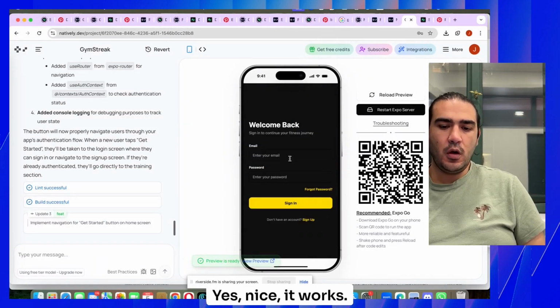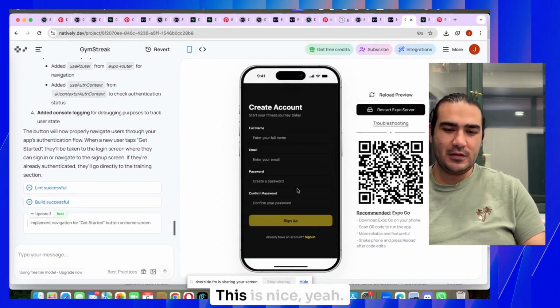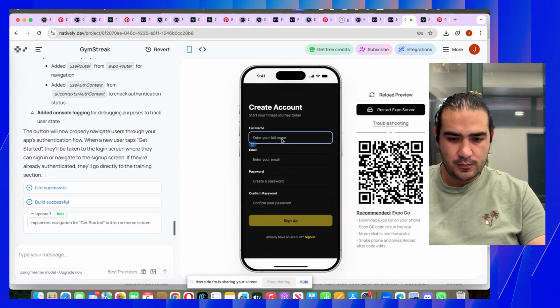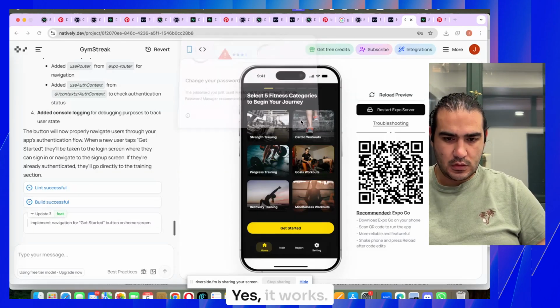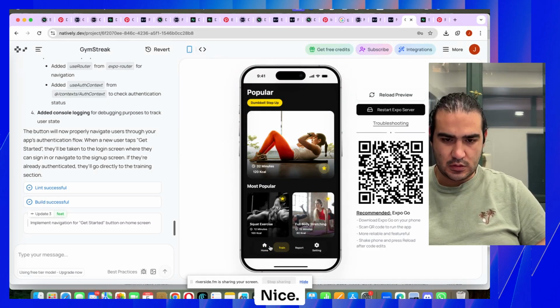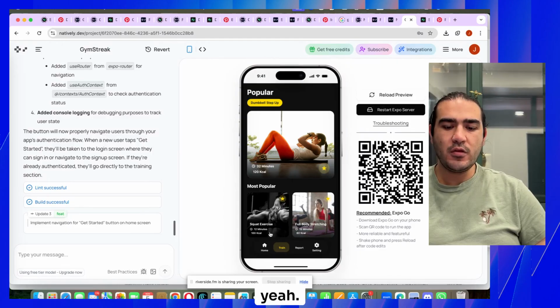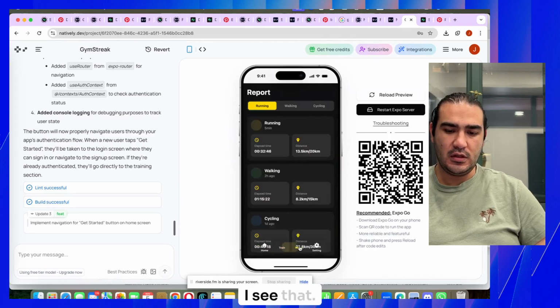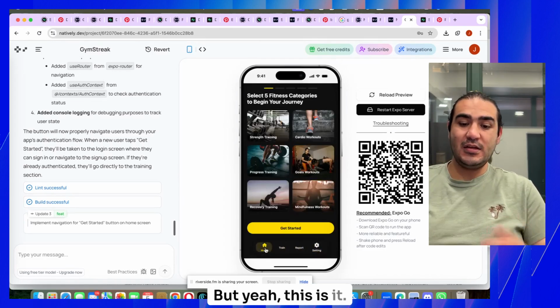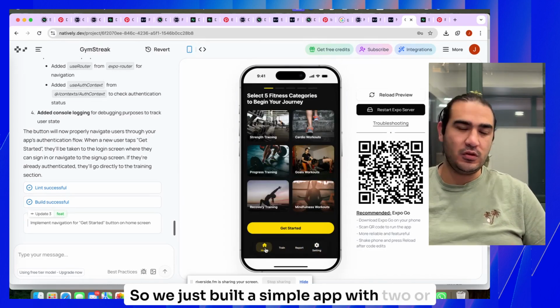Let's see if it works. Yes, nice, it works. Oh, we have to actually log in. This is nice. Let me do it, so I'm just signing up. Nice. Yes, it works. Okay, this is cool. Oh yeah, when you click Get Started, it moves to the exercises. Nice, okay, I see that. But yeah, this is it. So we just built a simple app with 2, 3 prompts.